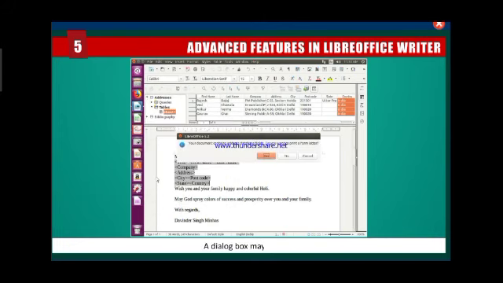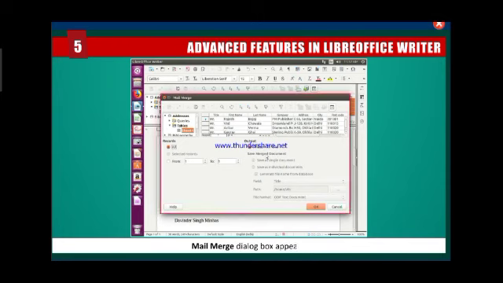Click on the File menu. Click on Print. A dialog box may appear. Click on Yes. The Mail Merge dialog box appears. By default, the Printer option is selected. Click on OK to send the letter directly to the printer.